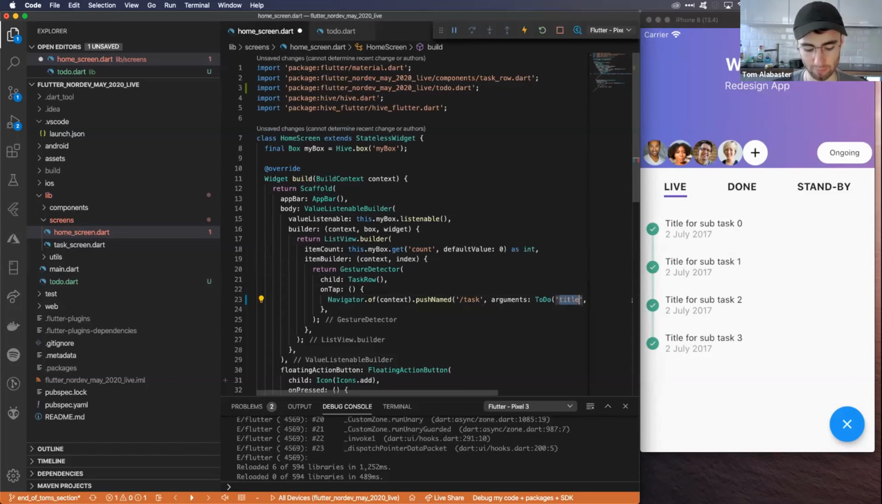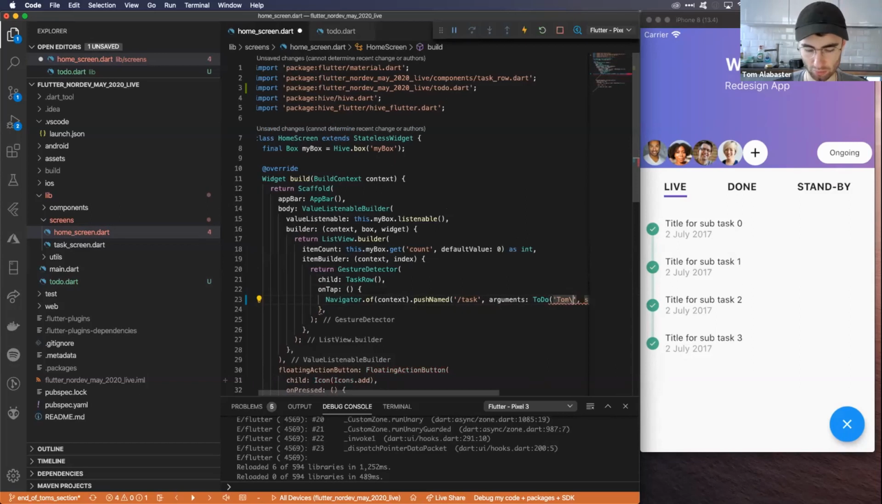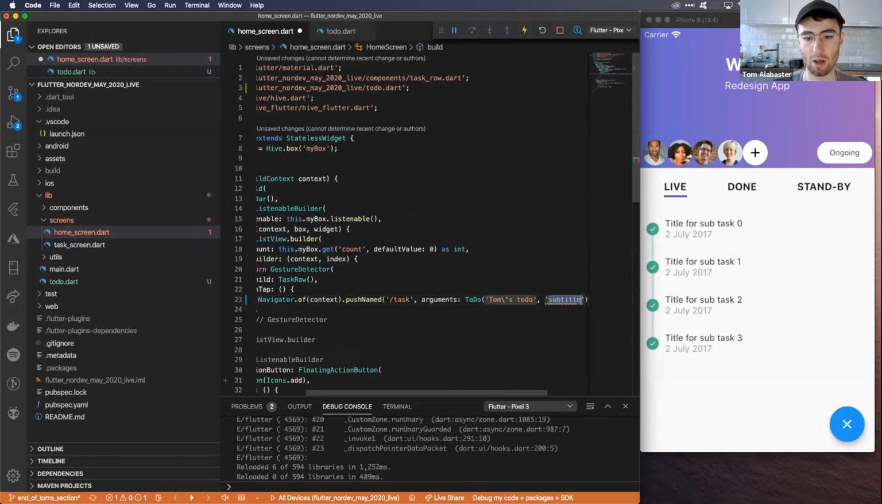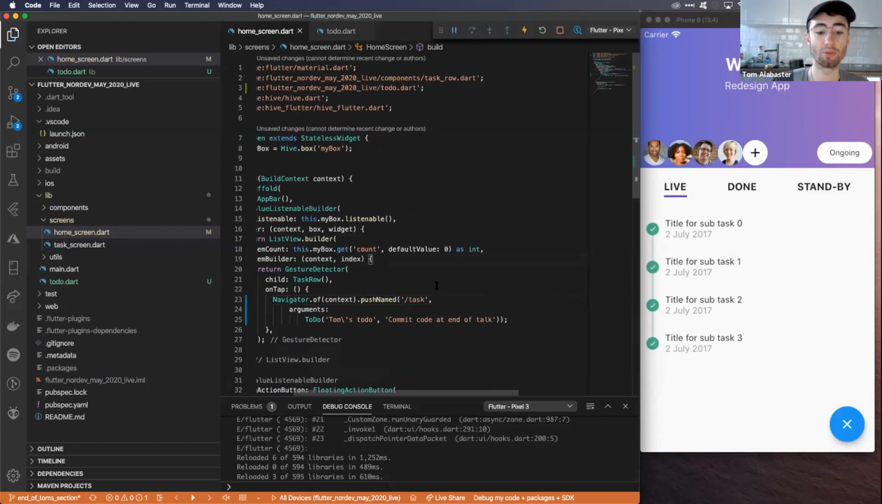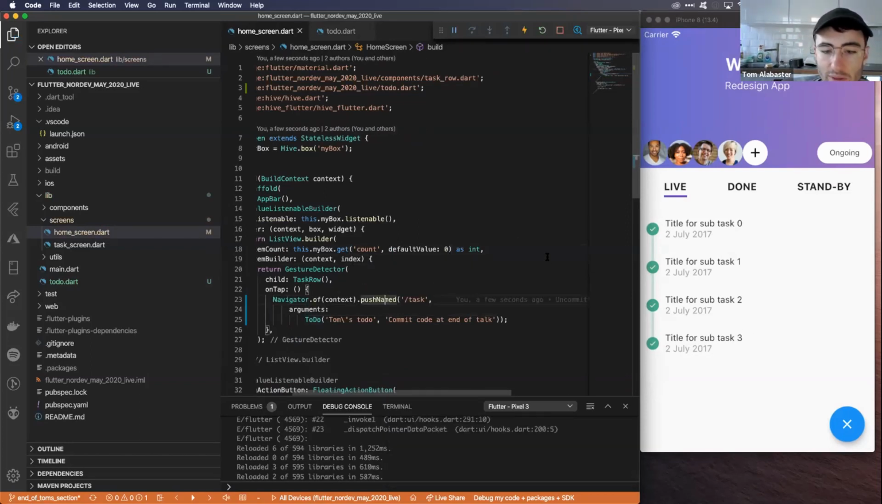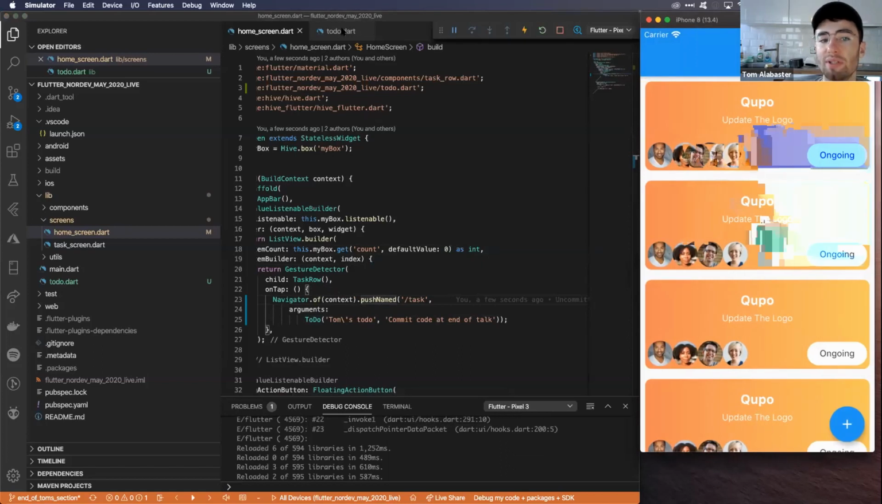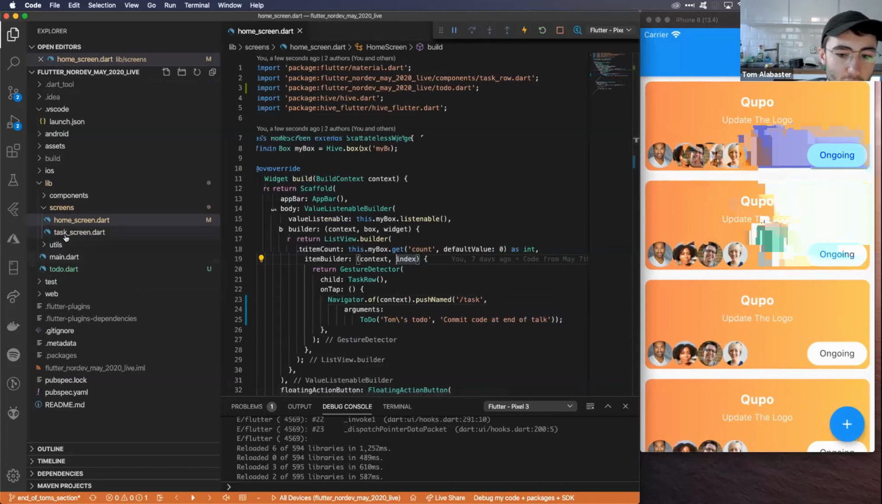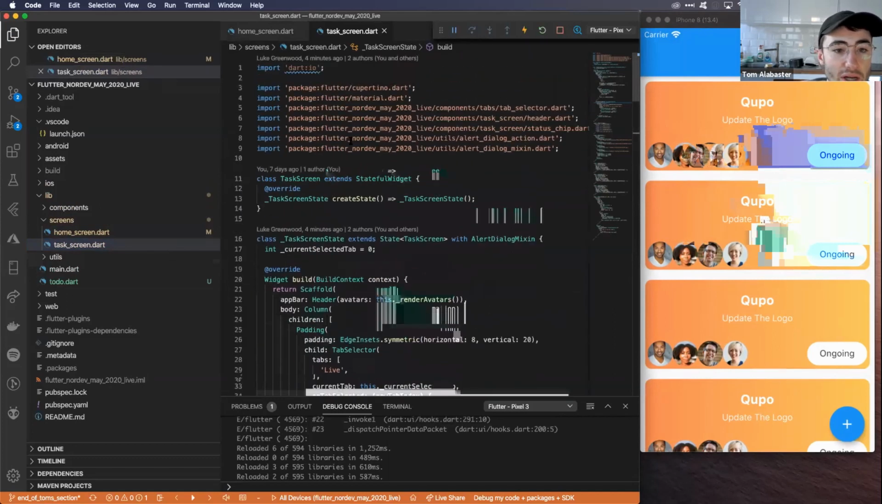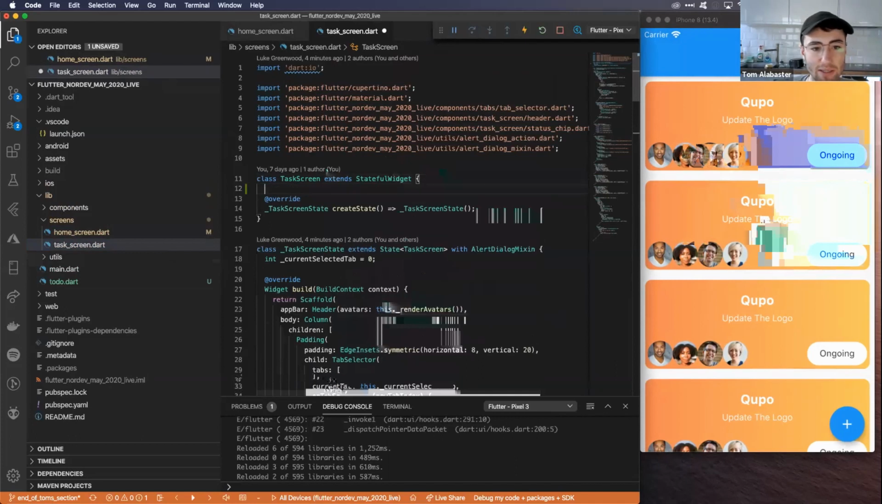We'll call it Tom's to-do. Commit code at end of talk. Cool, so we've passed an argument through to the route, but now at what point do we want to access that argument? For testability, we want the to-do to be passed in as an argument to our task screen. So that way this screen could be independently tested.